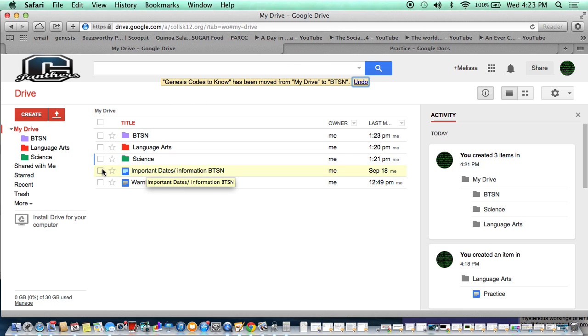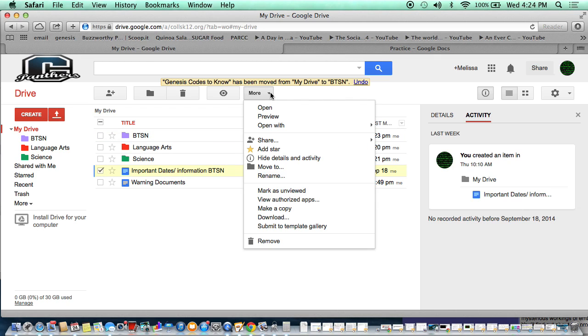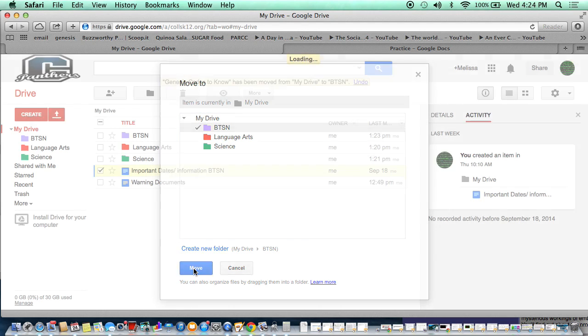Another way of doing that is to click on the little box right next to where it says the name. Go back up to your more screen and scroll down to where it says move to. When you click on move to, you'll see all of your different folders listed. You pick the one that you would like to choose and then just simply hit move.